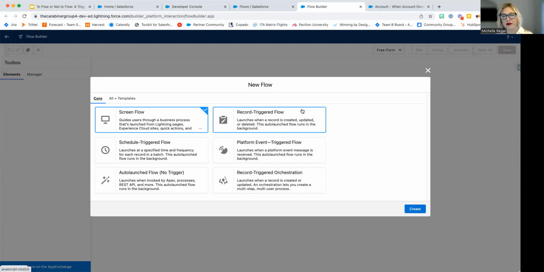The record triggered flow is what launches based on the same trigger criteria when a record is created, updated, or deleted. Like I mentioned before, undeleted is not yet an option. You can also do flows that are triggered on platform events. And it is similar to an auto launched flow. It's just triggered by a platform event instead of Apex or Process Builder or REST API.